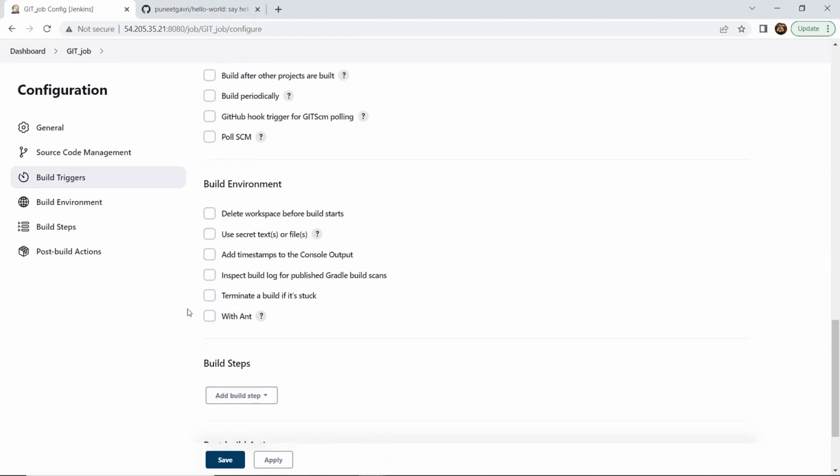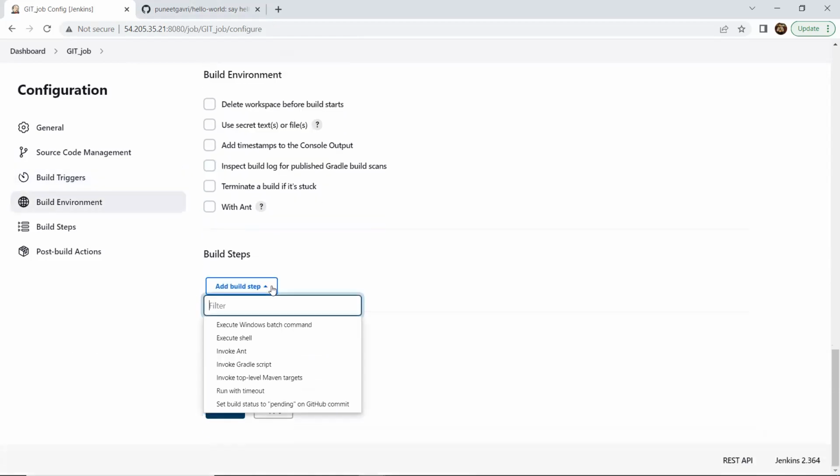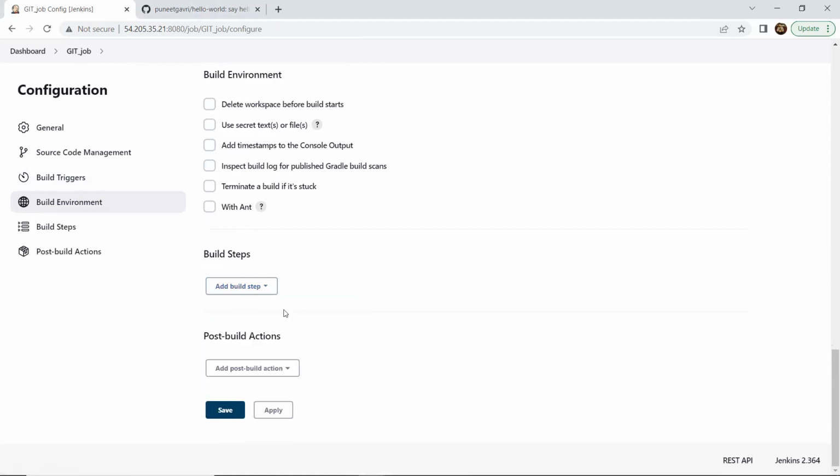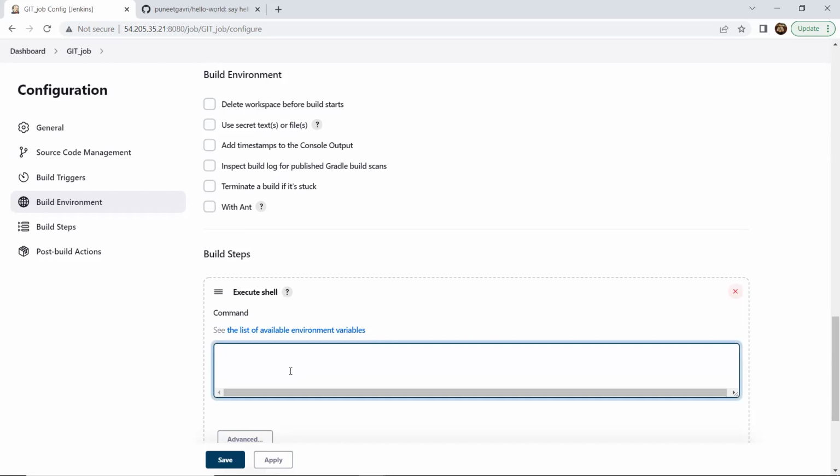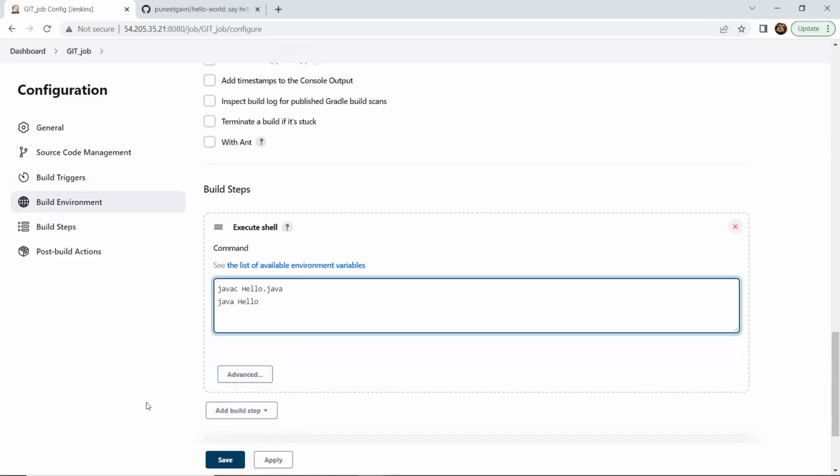Build environment, not needed for now. Build steps, I can again execute a shell command. What is the command that you run to run a Java file? You do a Java. Have you worked on Java, guys, before? Yes. Okay. So this is how you run it, right? You compile that file using javac, javac and the name of the Java file, and then you run it: java, name of the class. Okay, this is how we run it.